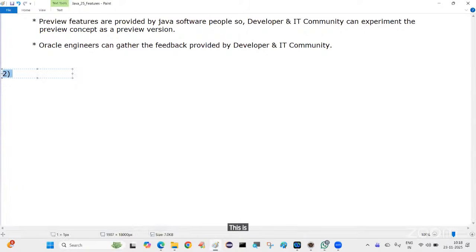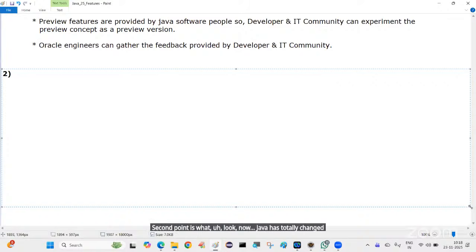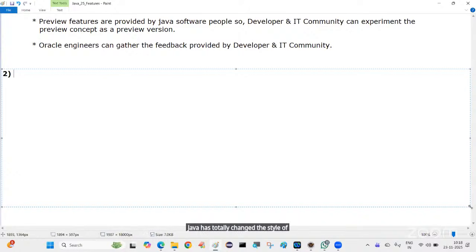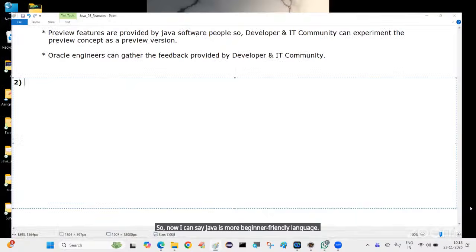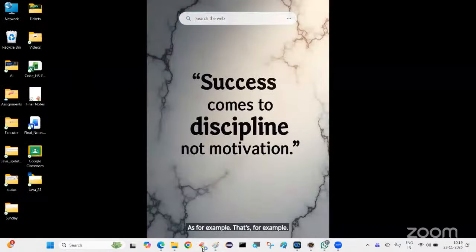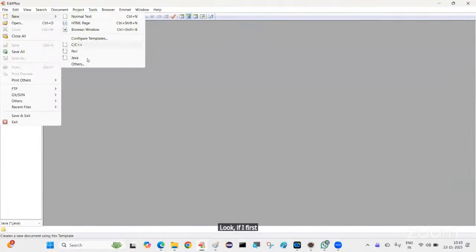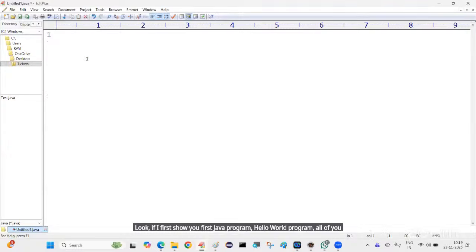Now let me go to the second point. Java has totally changed the style of writing the main method. So now I can say Java is a more beginner friendly language. For example, I will show you the first Java program, the Hello World program. All of you please concentrate. Directly we can start with void main.